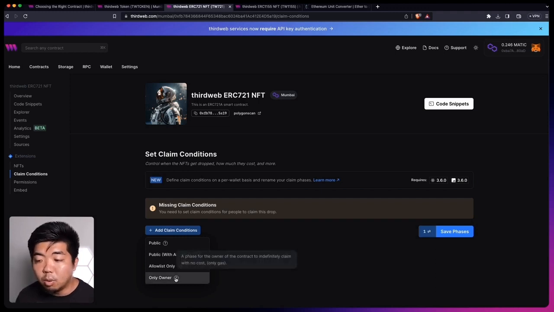So there is the only owner. Only owner allows only the owner of the NFT or the smart contract to claim NFTs. This is ideal for someone who is maybe the project owner, and maybe they want to mint 10 NFTs to hold on the side for things like the team or a giveaway or something. You can do only owner. The great thing is you're not going to be charged for the NFT. So the NFTs are free to mint. You just have to pay the gas fee to mint them. And only the owner can claim this. So no other wallet can come in and claim an NFT.